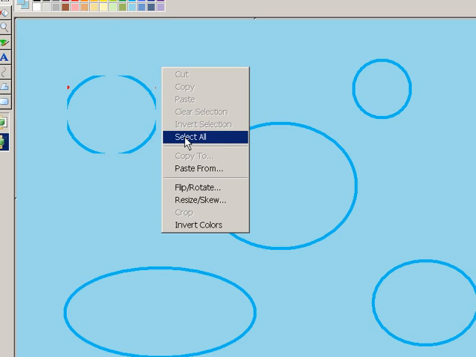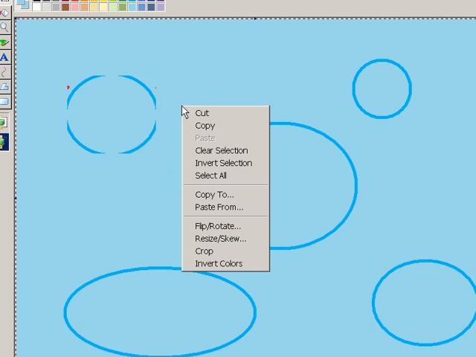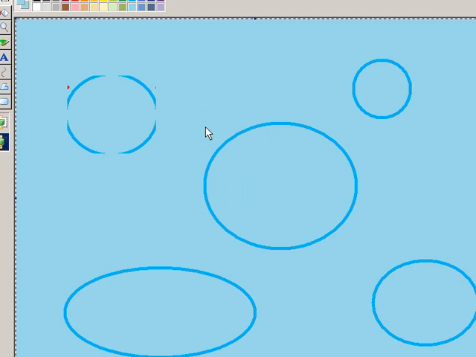It's a good idea to get used to using your right mouse button because there's a lot of tools and functions available when you use your right mouse button, and the only way you're going to learn to use it is to practice. So if you select all here and then you right click a second time, now you have changed the options. You can invert selection, you can cut, copy, and do quite a few other things. In this case, all we want to do is just copy it.